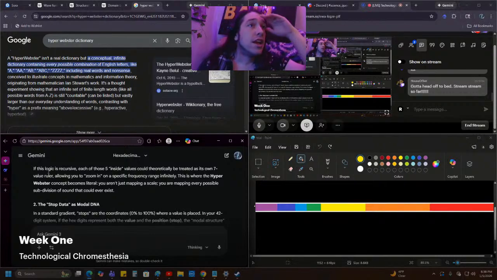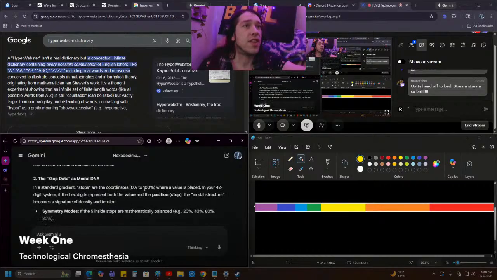Get off the table. If this logic is recursive, each of those 5 inside values could theoretically be treated as its own 7-value ruler, allowing you to zoom in on a specific frequency range infinitely. This is where the hyper-Webster concept becomes literal. You aren't just mapping a scale, you are mapping every possible subdivision of sound that could ever exist. The stop data as modal DNA.